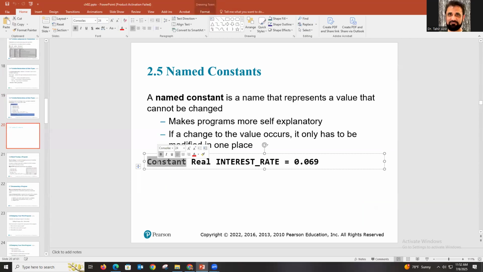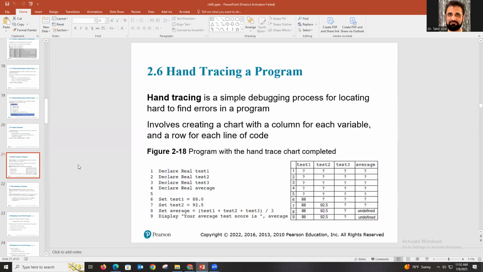In that case, you will say const or constant in some programming languages. In Java and C++, you will see const, and it allows me to fix the value of this variable. Notice that this is all uppercase. This is a convention in programming languages: whenever you have a constant, you write it in uppercase. It doesn't have to be, but that's the convention.